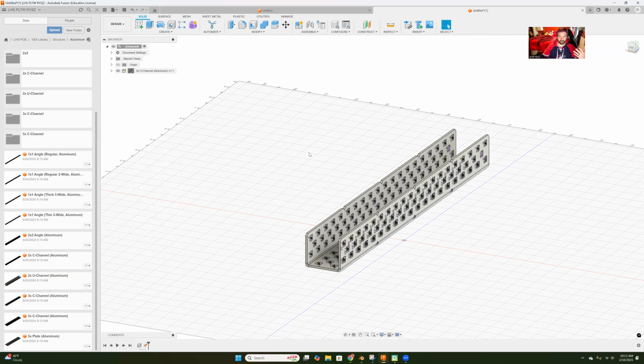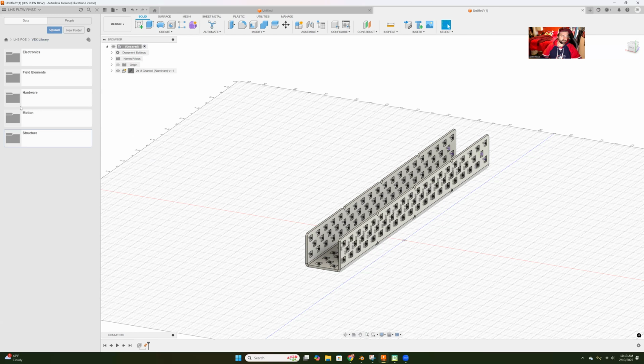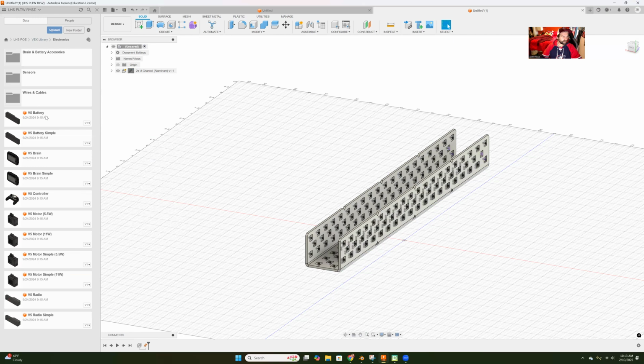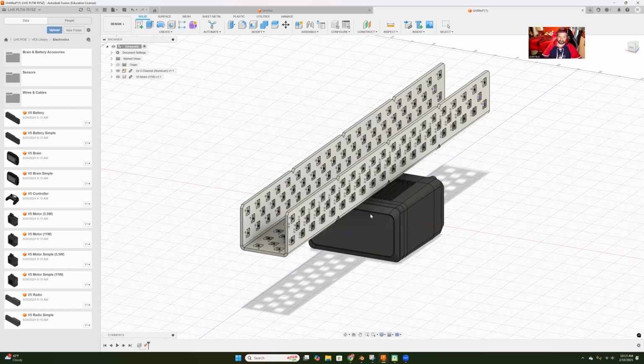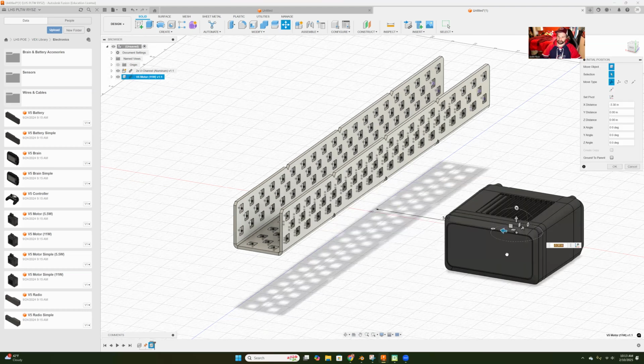Next thing I think I would probably need would be like a motor. So I'm going to go through my VEX library here. I'm going to find an electronic, and I'm going to find one of the motors. I'm going to use probably one of the 11-watt motors, the bigger ones that we have here. I'm going to bring it in here. Now, by default, it's going to put it right here in the middle of the screen. I'm going to move it over to the side. I might even turn it around here. And there we go. Right here, and press OK.